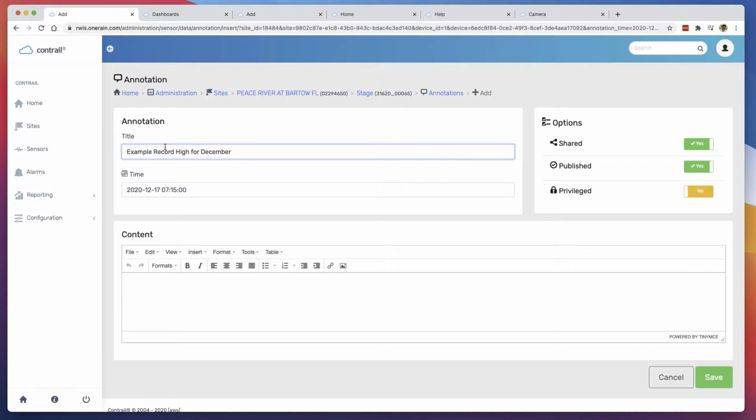The easiest way, if you want to tie it to a particular data point, so let's just say there's a record high, and that data point is the record high, and you want to associate it with it. When you go into the edit data section of the software, you notice this green annotation button is next to every single data point on the page. This is how you would go in and create a data annotation. So we'll click this green button. We can see it automatically populates the time, so it's associated with that data point.